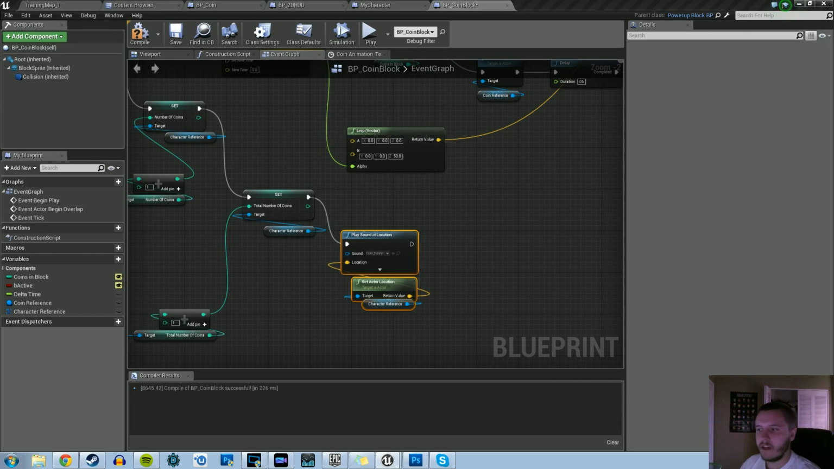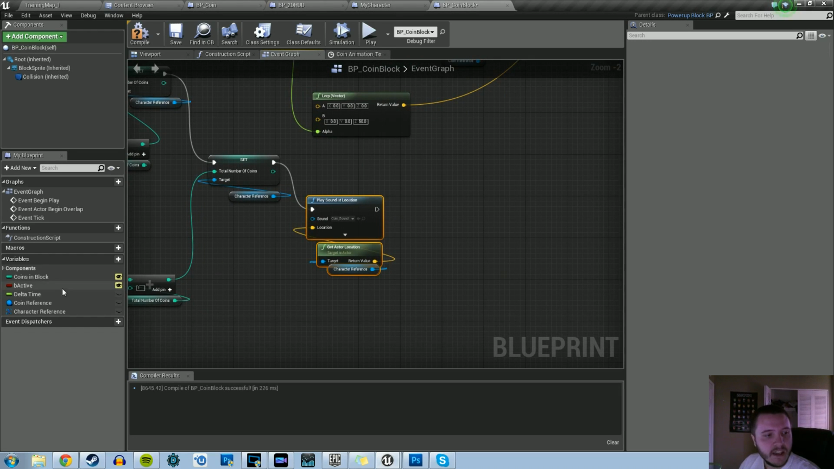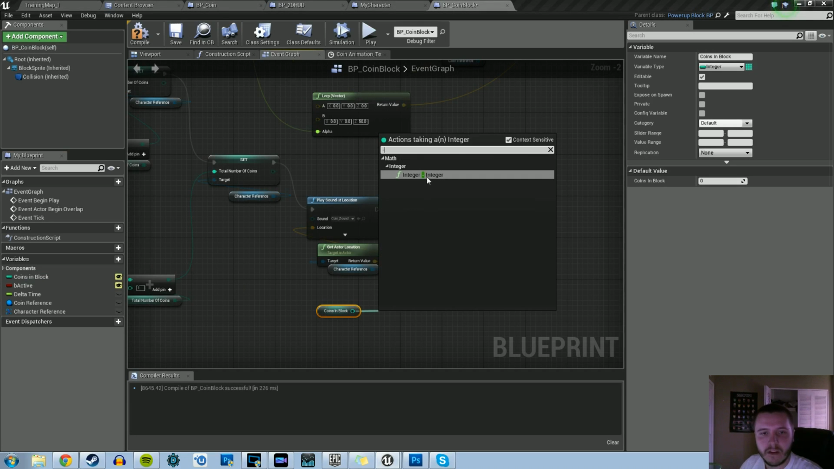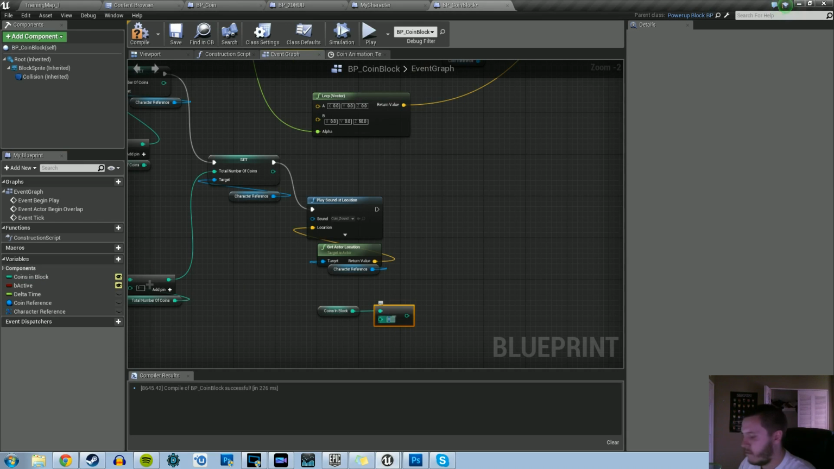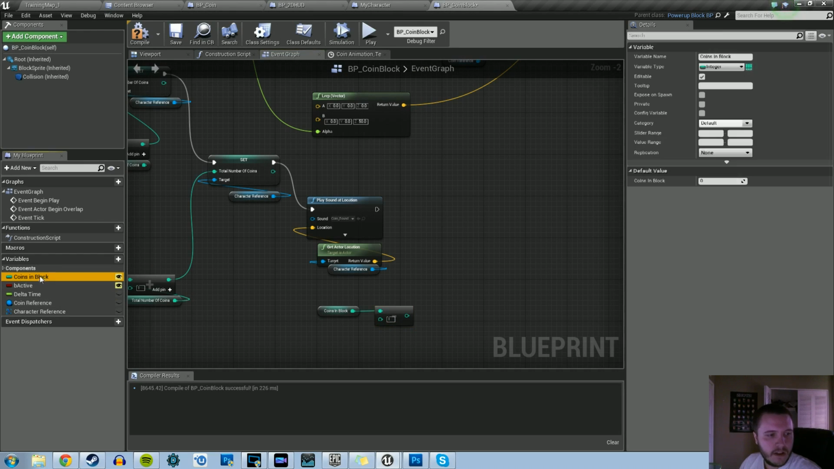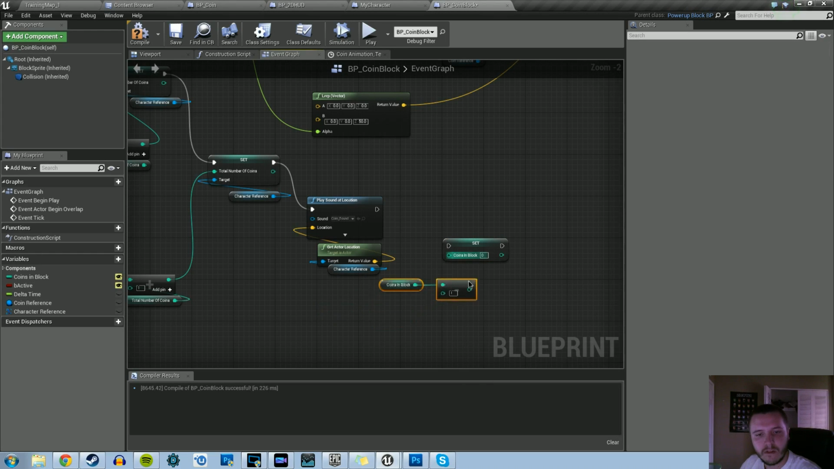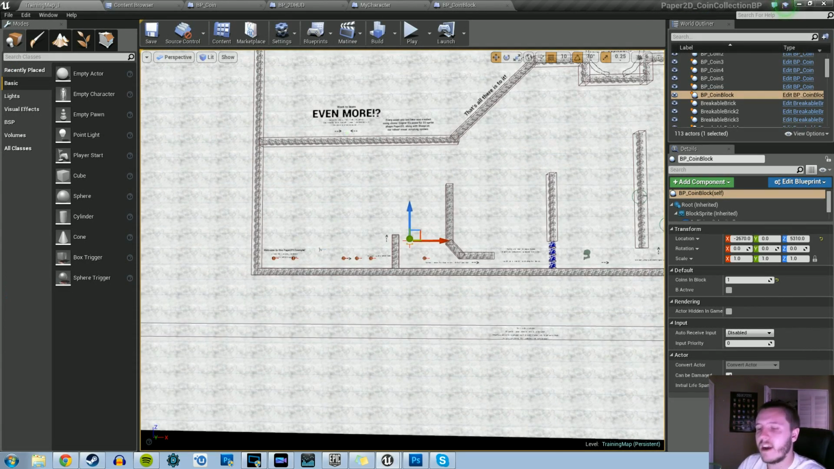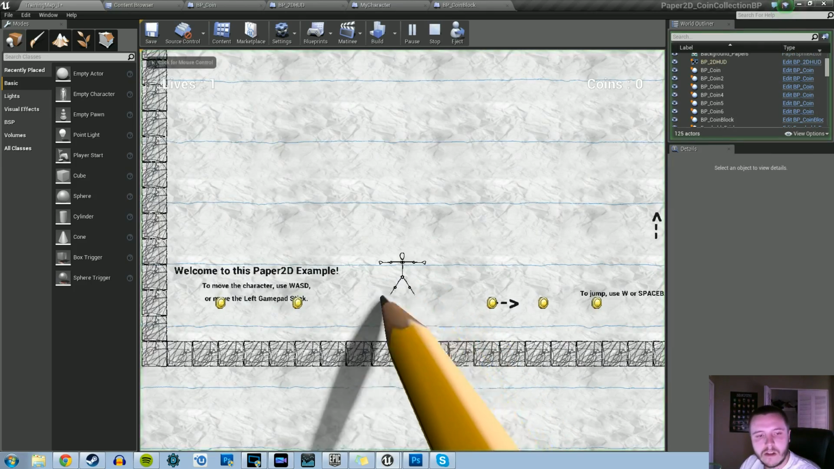So we can just grab this as well. But at this point, this is where we need to do some unique logic. This is where we need to take the number of coins in the block. We need to get that, and subtract it by 1. So integer minus integer, minus it by 1, and then set coins in block to that result. And then plug that up. And then we should be good. My only concern is the collision aspect. I don't think we're doing that right, but let's see.